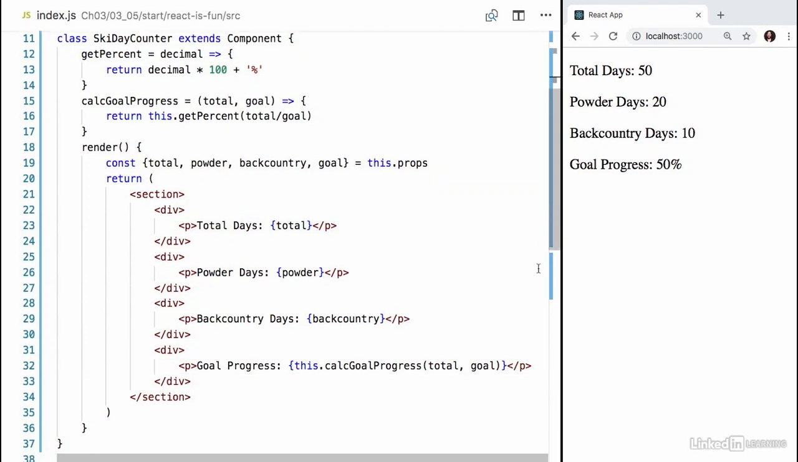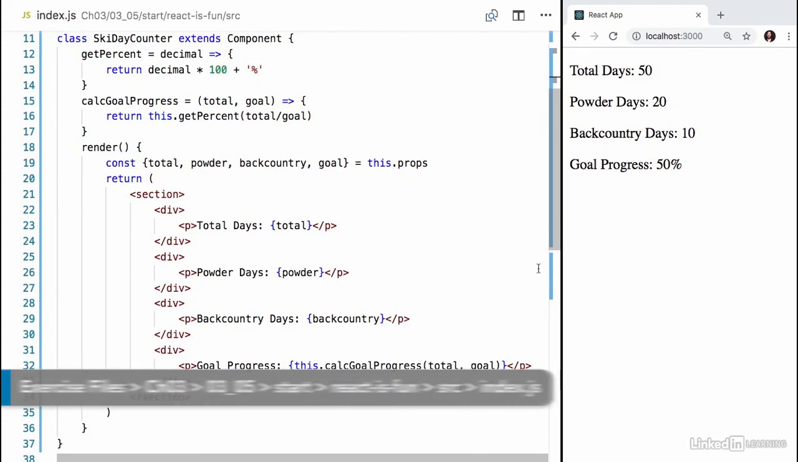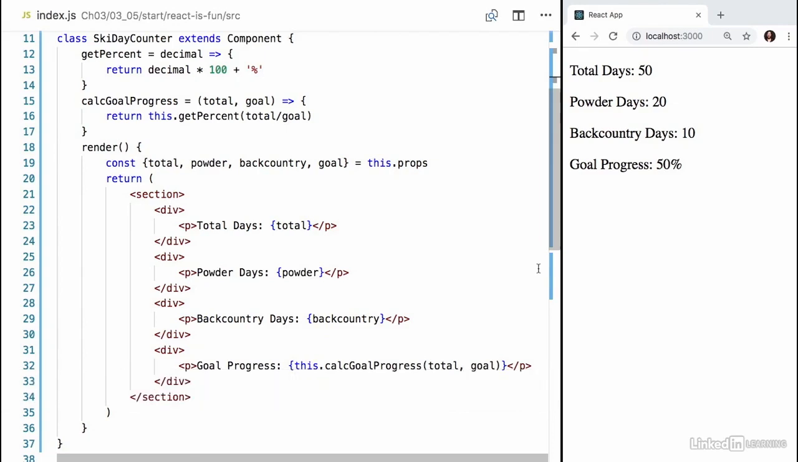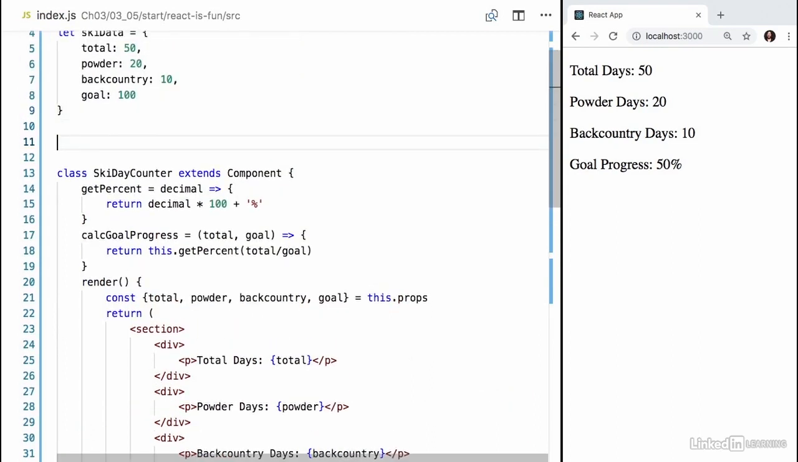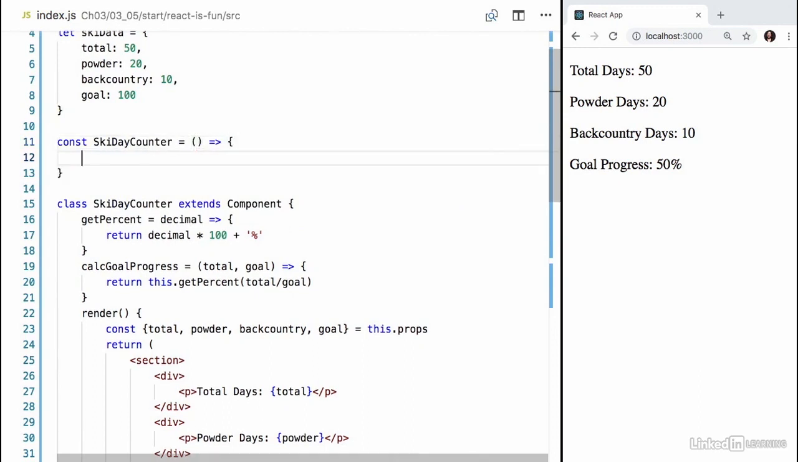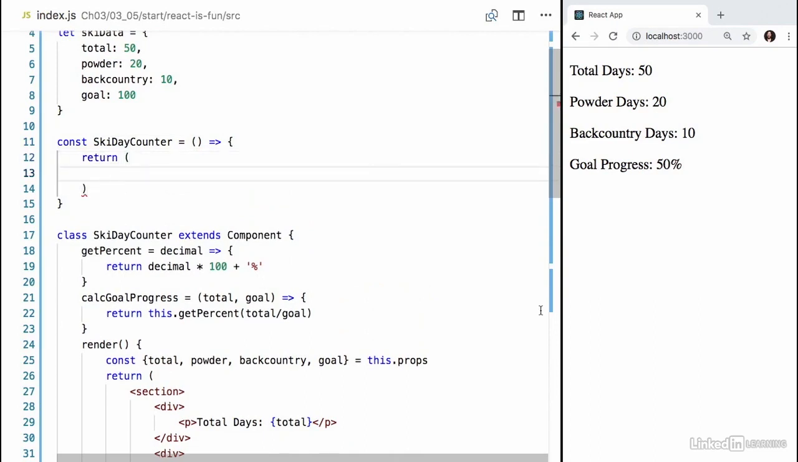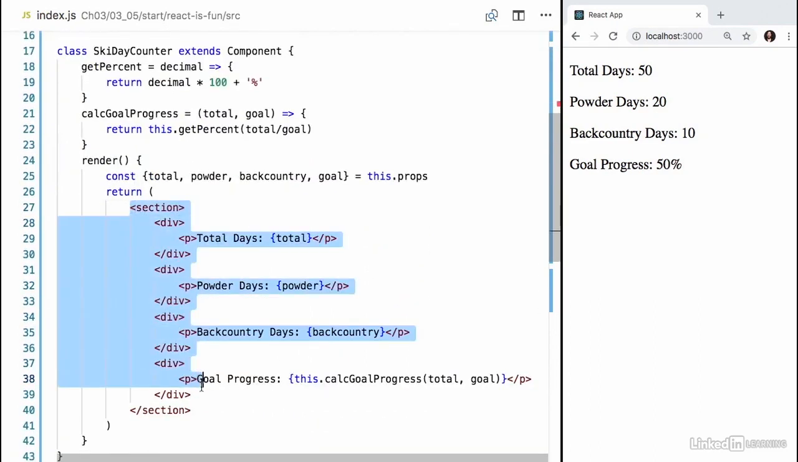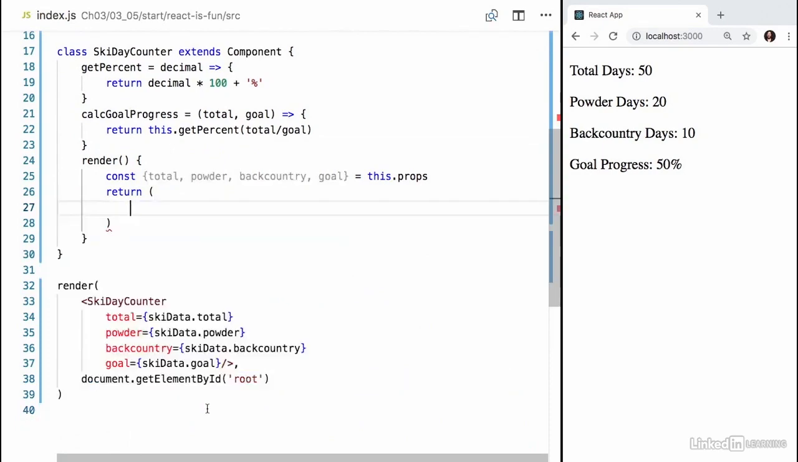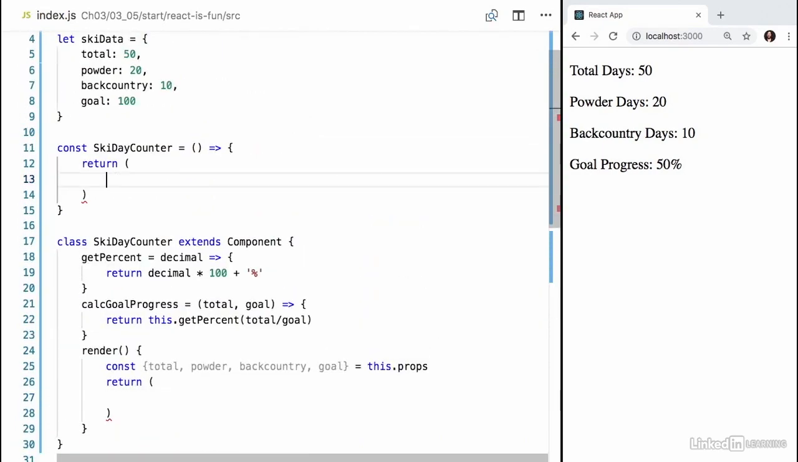So far, we've created components as ES6 classes, but that's not the only way to create a React component. You can also create a component as a function. So using the JavaScript syntax we know and love, we can create a JavaScript function that returns JSX elements to be rendered. So let's explore that a little bit. The first thing I want to do is create a function called SkiDayCounter, and this is going to be an arrow function that returns some JSX elements. Now we can just straight up steal these from our neighboring component here. So I will cut and paste them into this component.